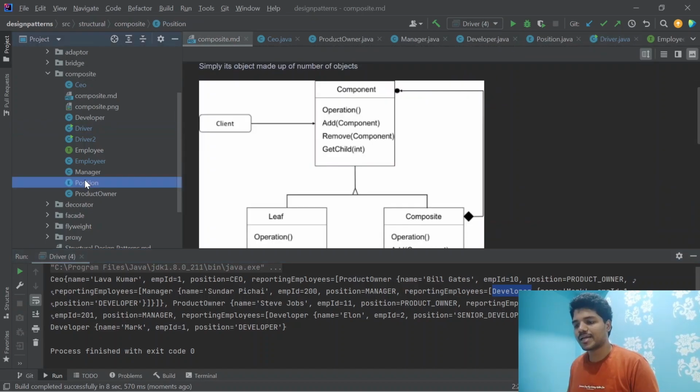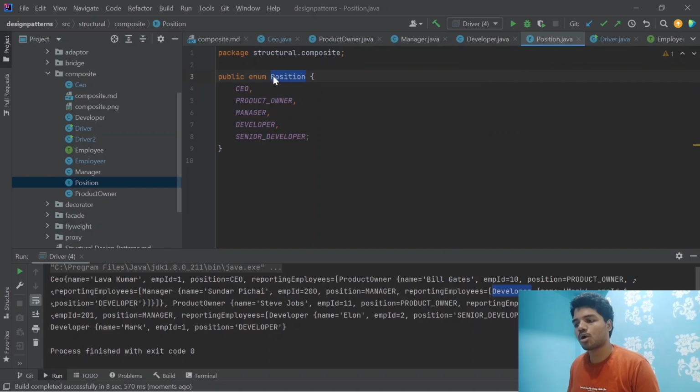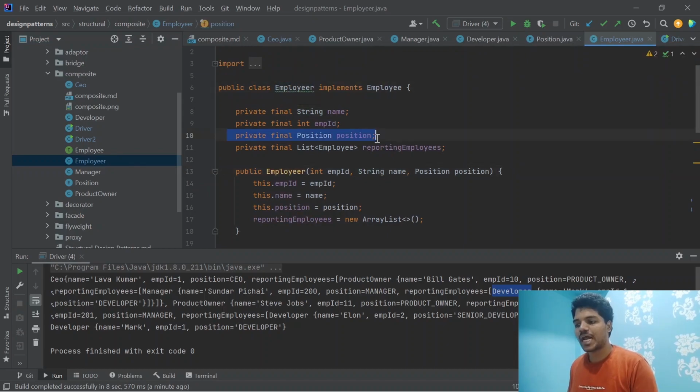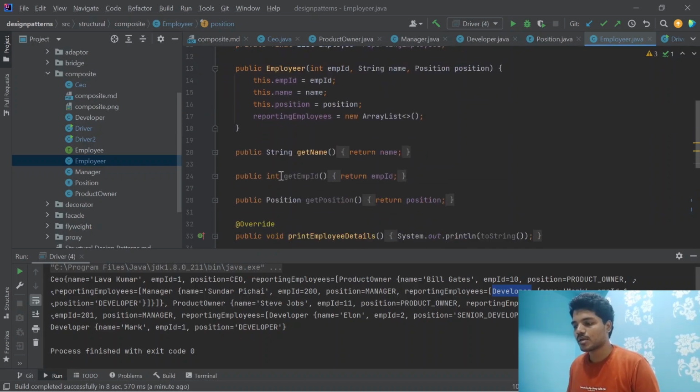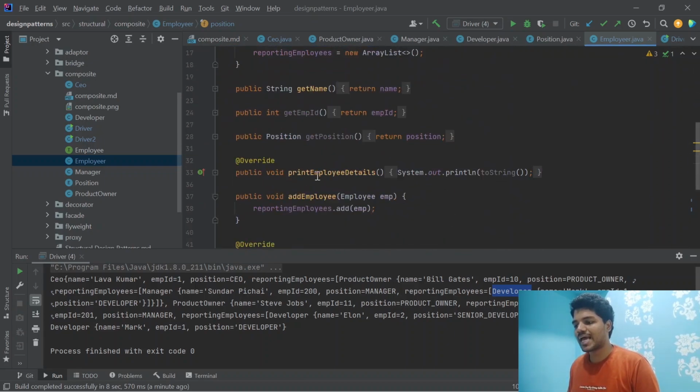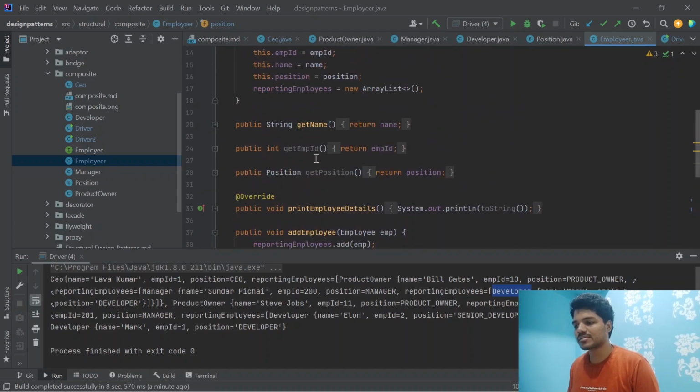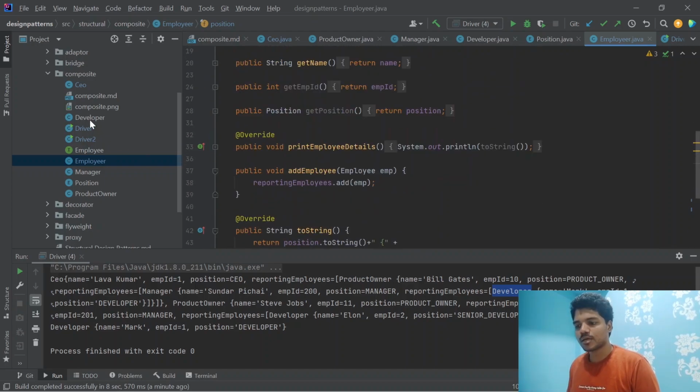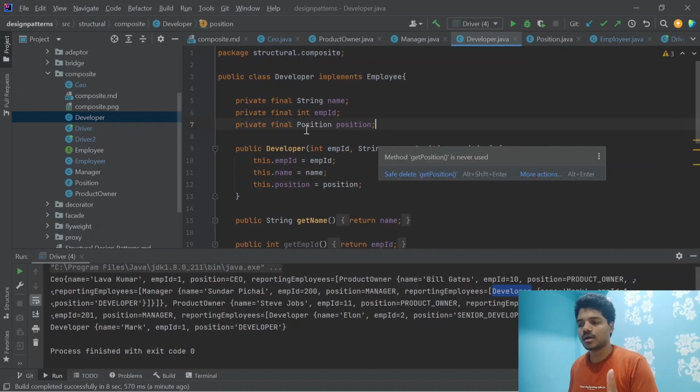If you understand clearly, we have an object called the position object where we can identify the particular employee. So why can't we make a single composite object called employer? With the help of the position object, I can identify whether this employee is a CEO, manager or product owner. So this employer has add, remove and get permissions. And let's also make the developer a leaf node.